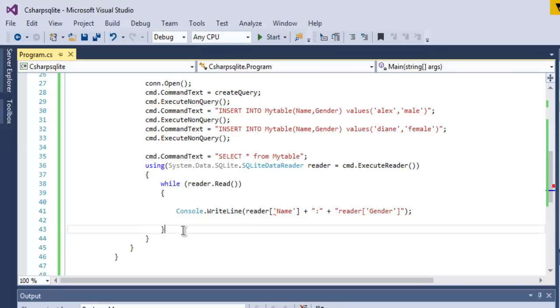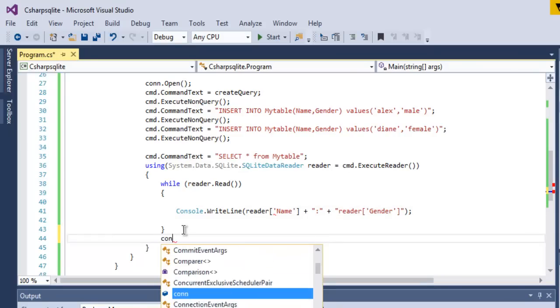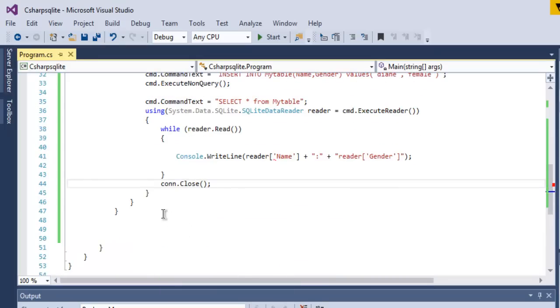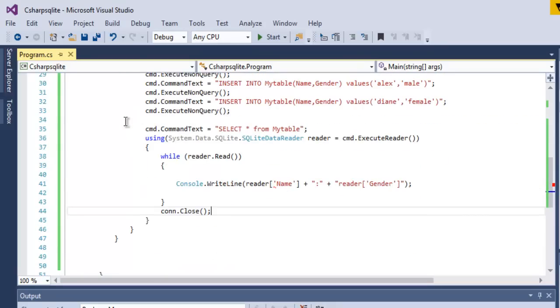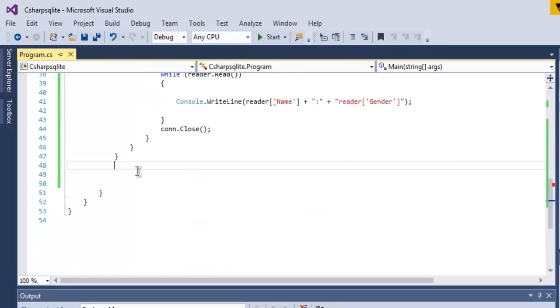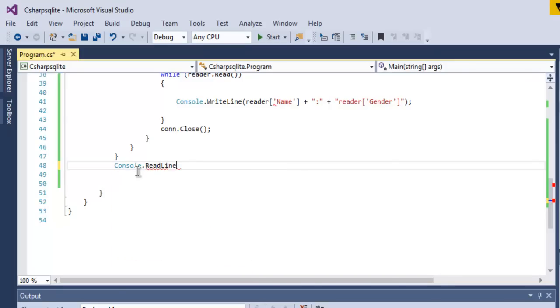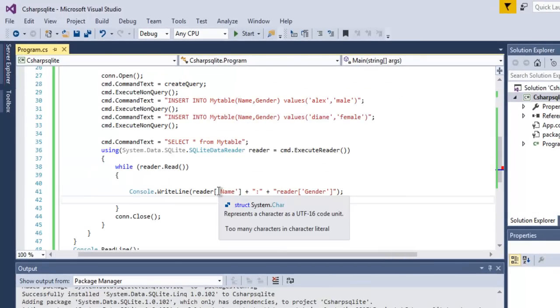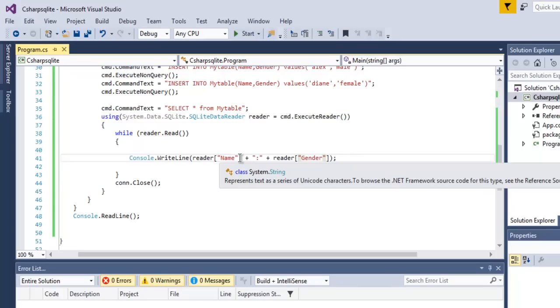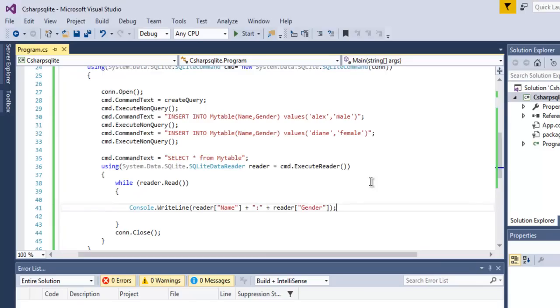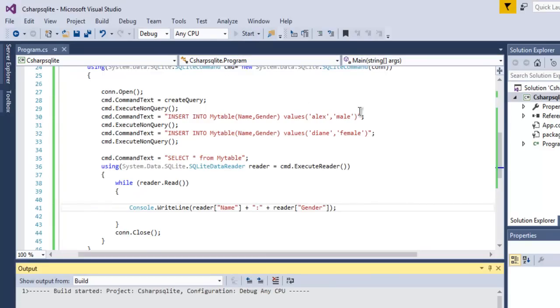and at last what we will do is we will close our connection after con.close here. So outside the loop we will have our connection close, and then outside all of this we will just use console dot read line. Okay, so make sure that you use double quotes here instead of single quotes and those errors won't appear. So let's execute and find out.